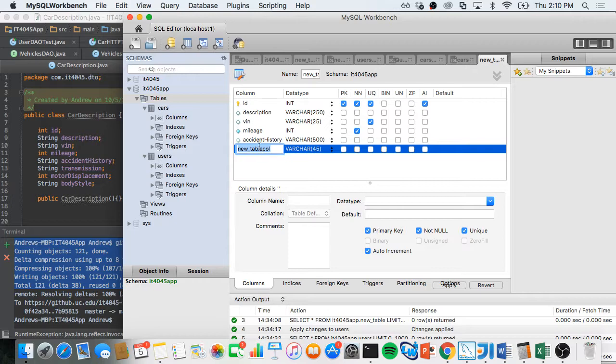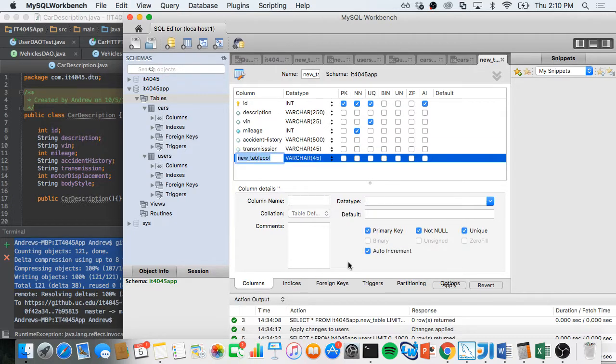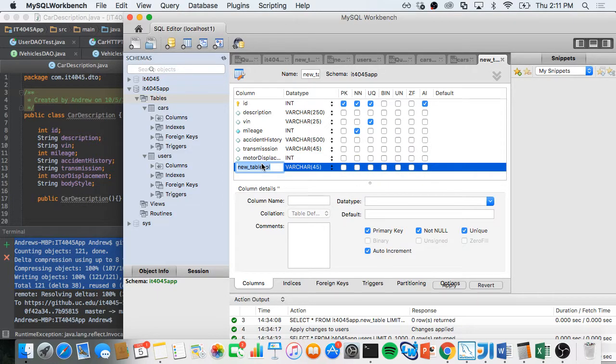String transmission. 45 should be fine. Technically, we could do a lot less, but motor displacement. We'll make that an int. That can be nullable too. And then we'll say string body style. That can be 50 and not null.